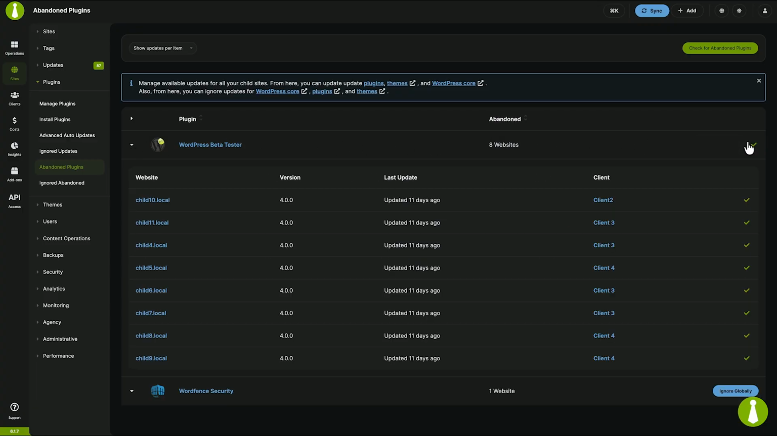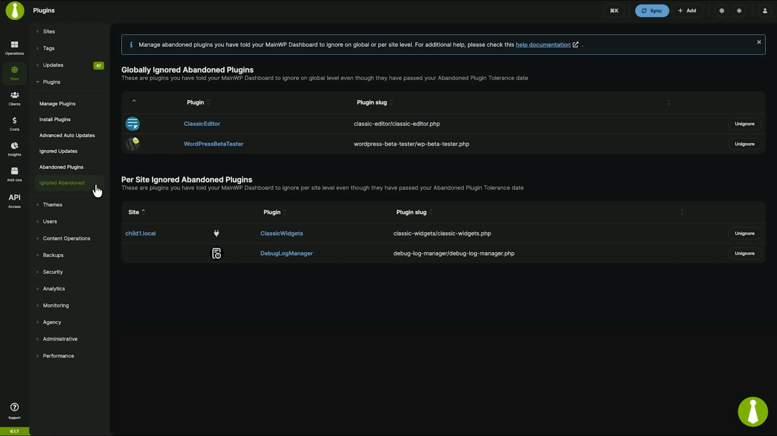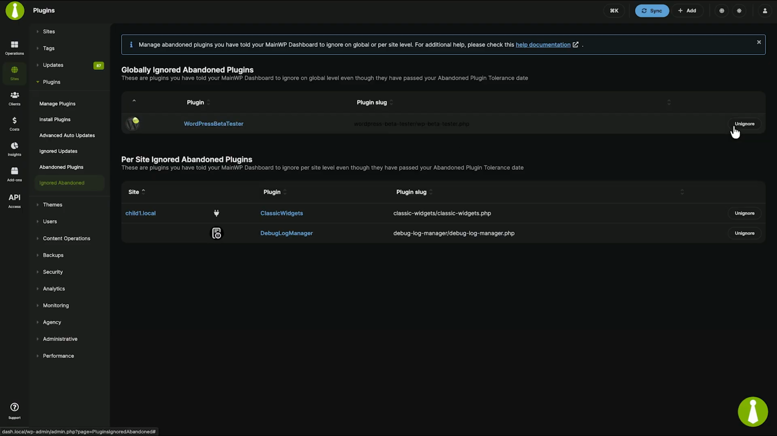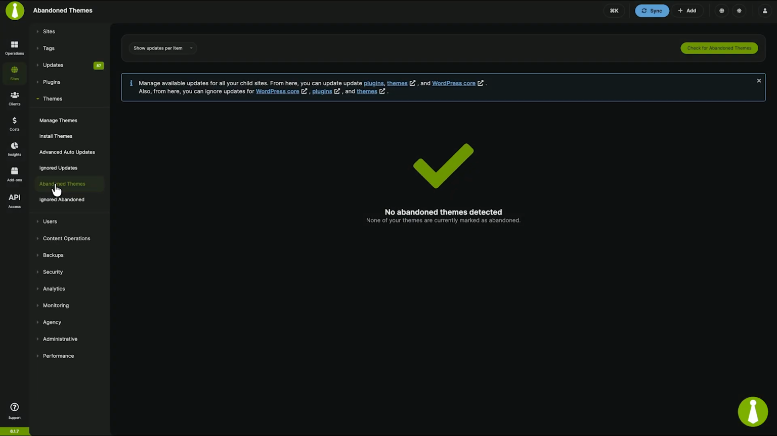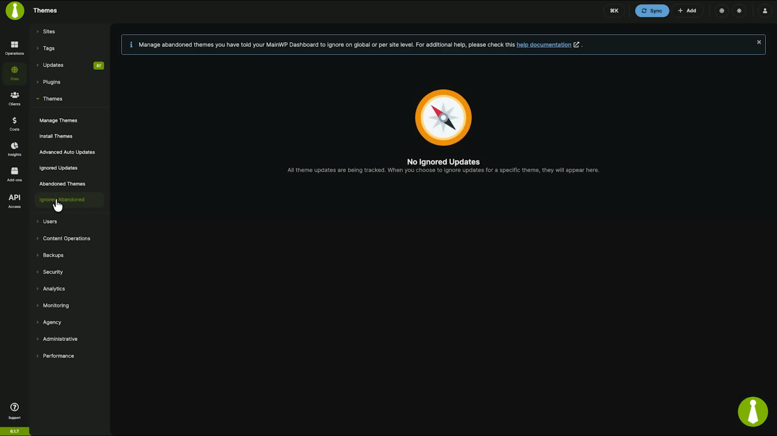You can review everything you've ignored by opening Sites, then Plugins, then Ignored Abandoned. This page separates globally ignored plugins from plugins ignored on individual sites, and you can unignore either whenever you need to. Everything we've covered works exactly the same way for themes. You have matching abandoned themes and ignored abandoned pages, with the same checking, grouping, last update, and ignore options.